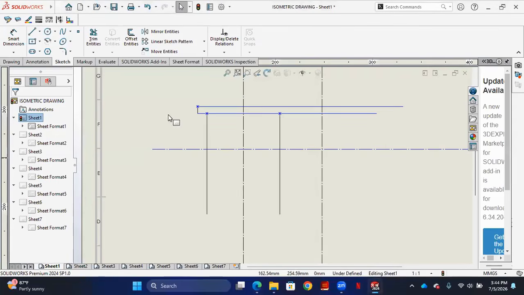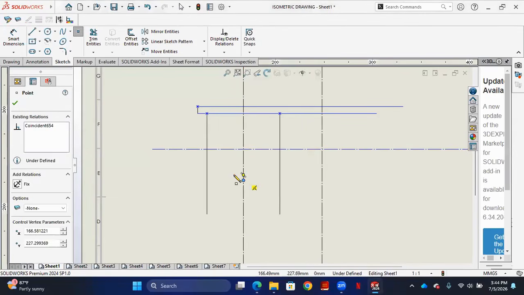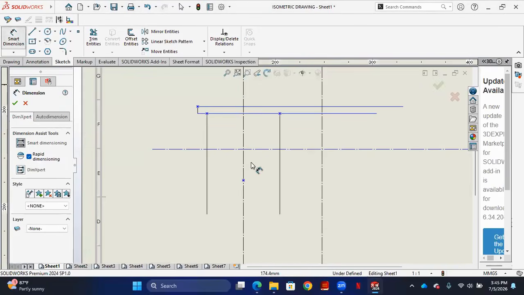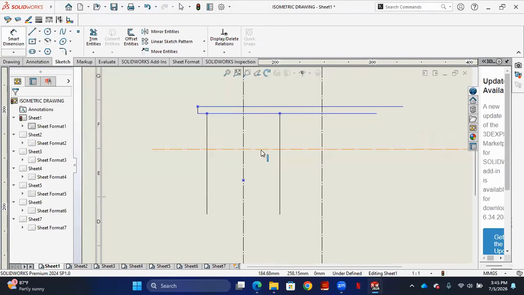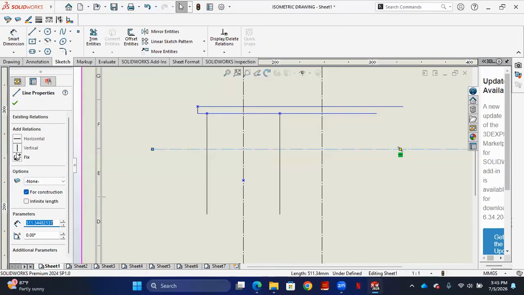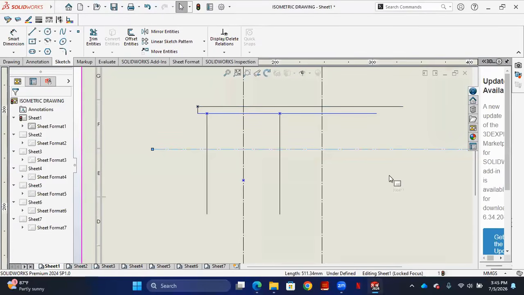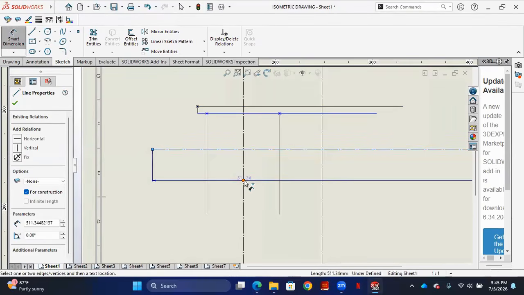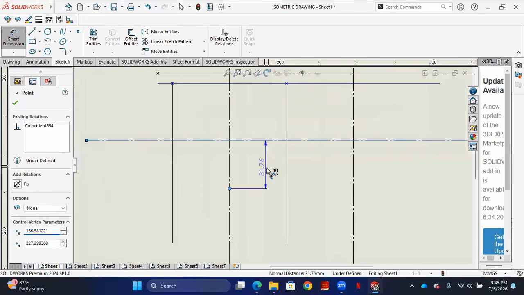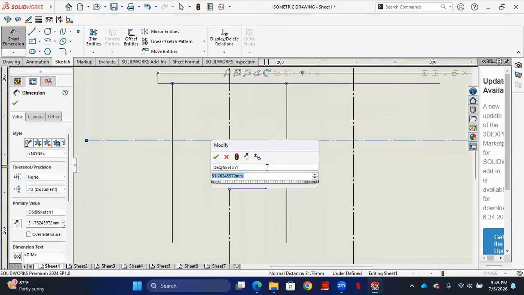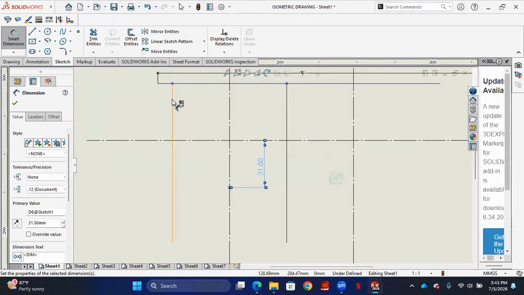So I come here and measure from this horizontal center line down 31. I measure 31. Let me fix this so that it doesn't obstruct our view. Okay. So I measure from here 31, and from here 31, so that I can draw my horizontal line.